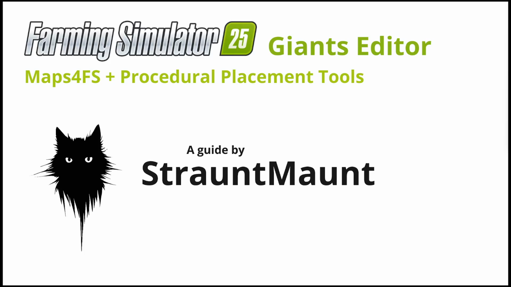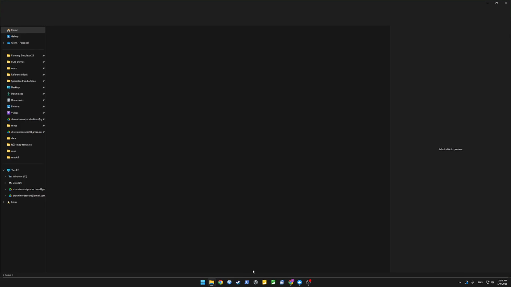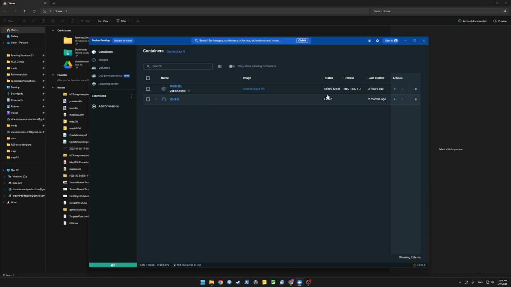Hi, welcome back. Today I'll show some progress on Maps4FS together with procedural placement tools. First off, let's make sure Maps4FS is running.